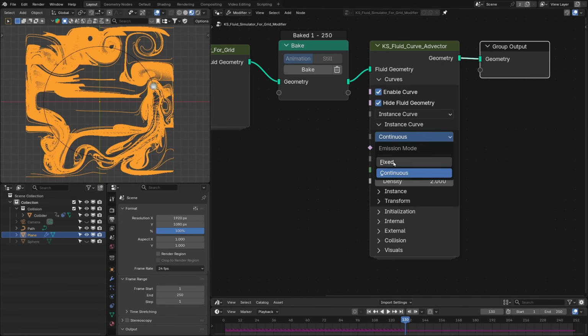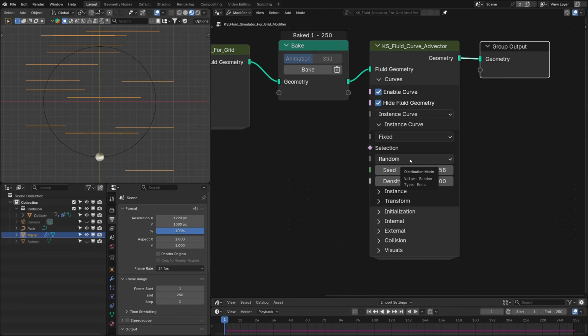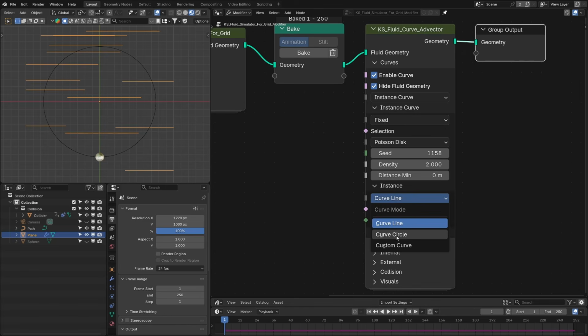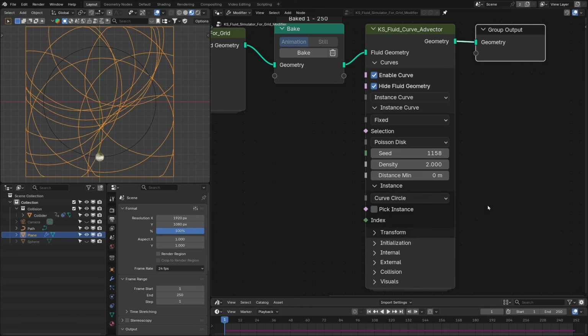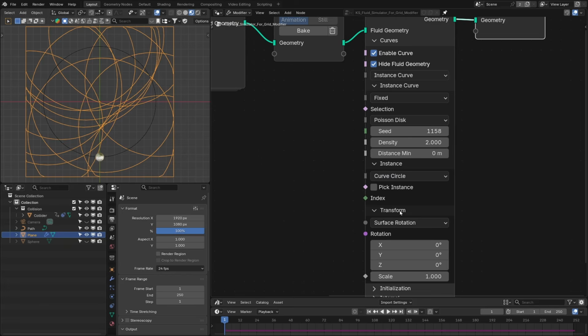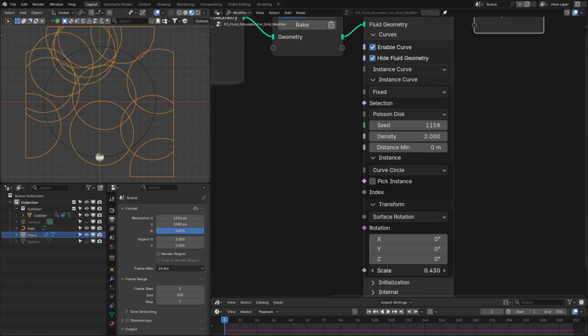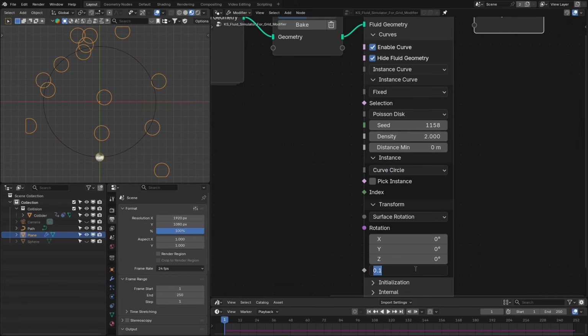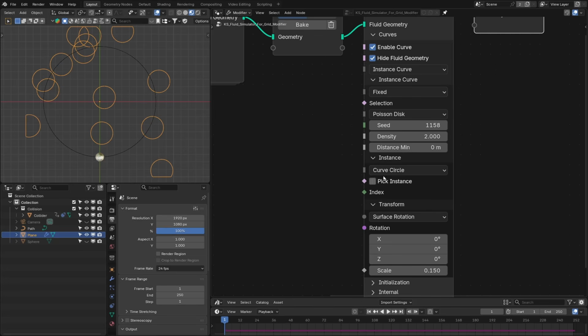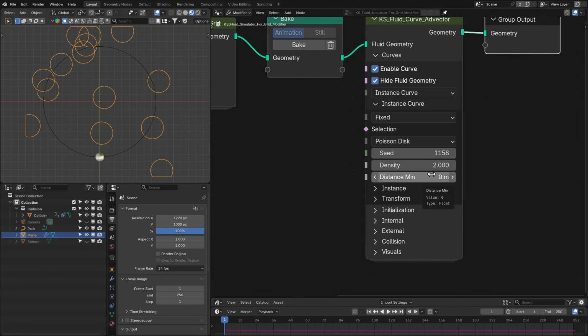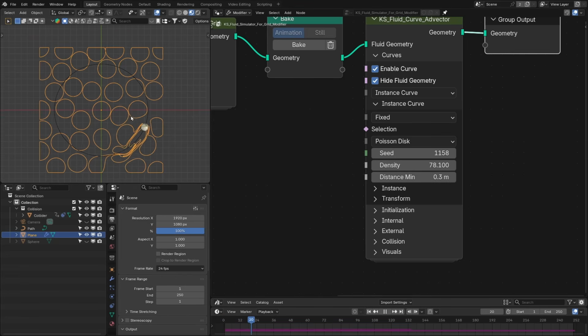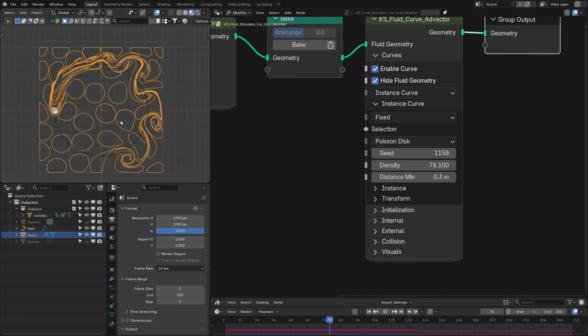Let me change that to fixed. And for the distribution you have two options. You can randomly scatter them, or you can use the Poisson disk. And in the instance, let me change that to curve circles, so that will be easy for us to see this. And let me also decrease the scale, maybe 0.15, and let me close this. And now here we can define this minimum distance 0.3, and let's increase this. So now we can advect these curve circles with the fluid.